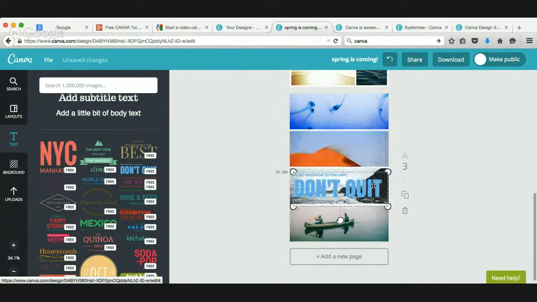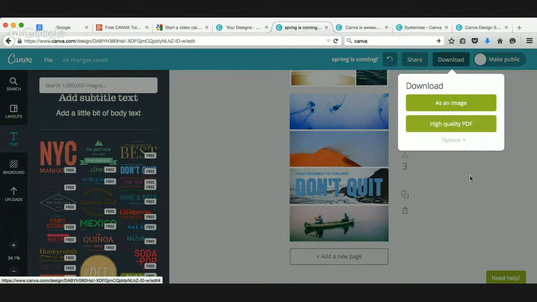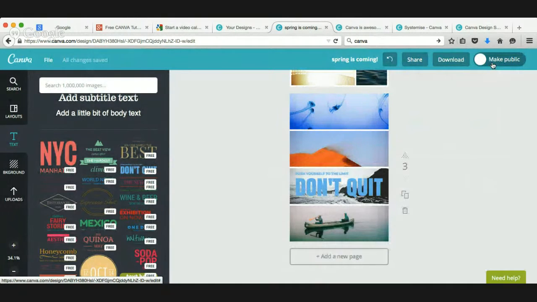Yeah. And that could be an invite to something. Download it. It'll download that image or that PDF. You can make things public as well. Now, I haven't done that on mine.